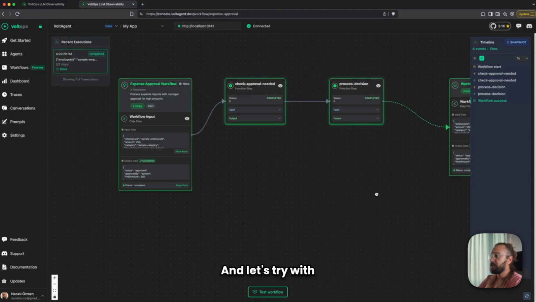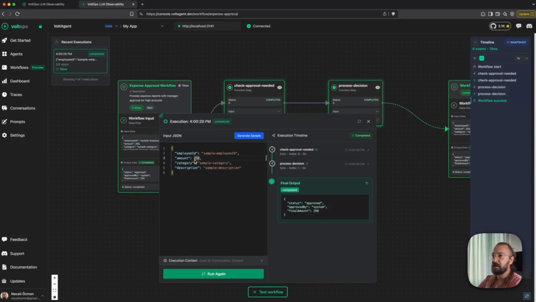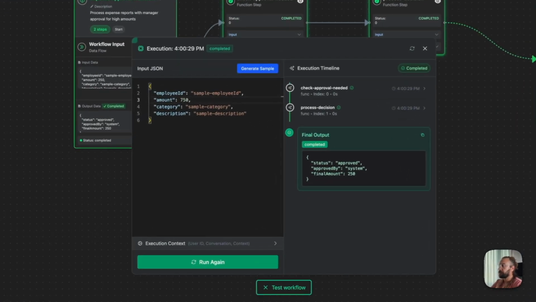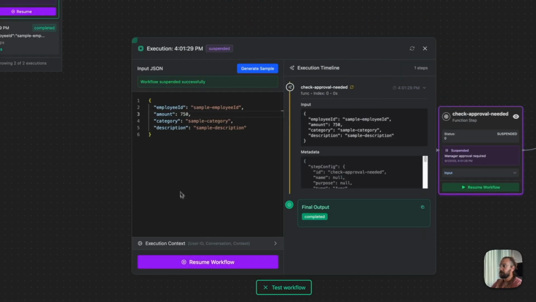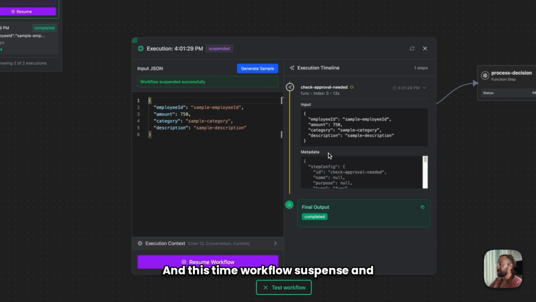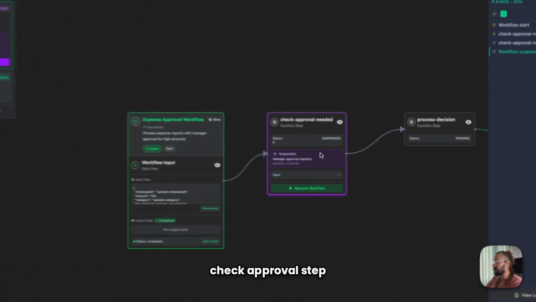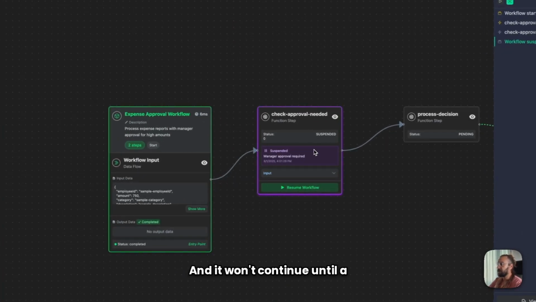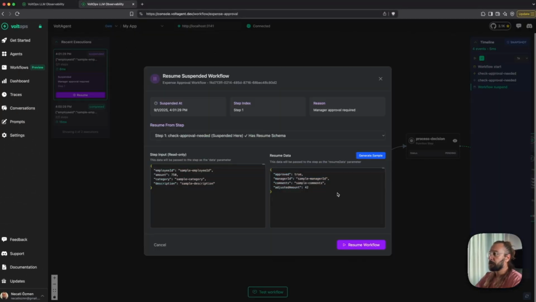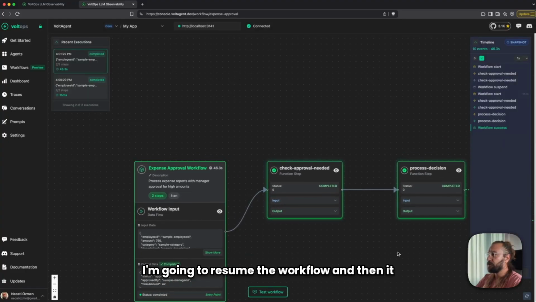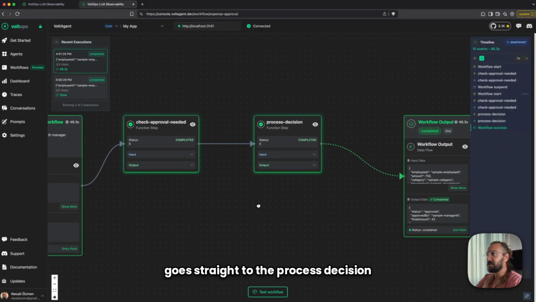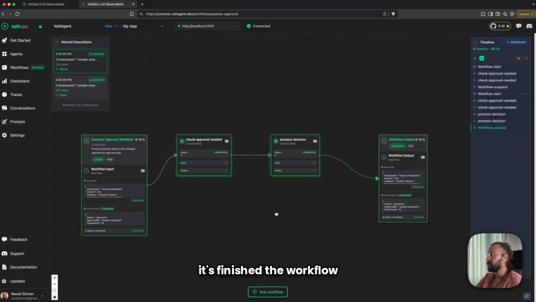And let's try with another amount, let's say 750. And I'm going to run it again. This time the workflow suspends and waits for the manager approval. You can see it pause at the check approval step, and it won't continue until a manager responds. Let's resume with the manager decision. I'm going to resume the workflow, and then it goes straight to the process decision, and the workflow is finished.